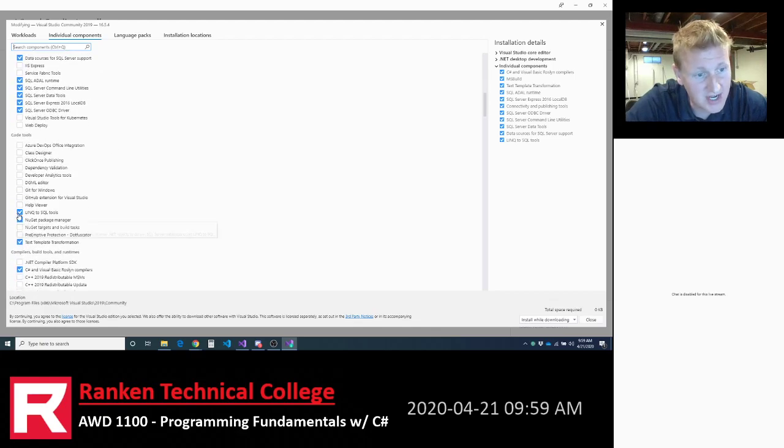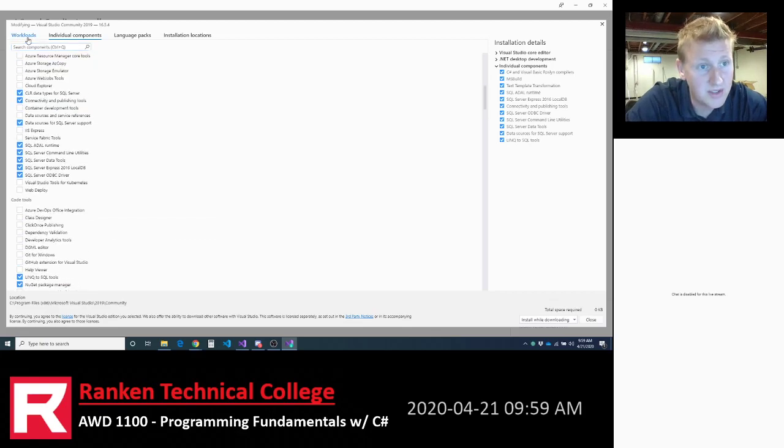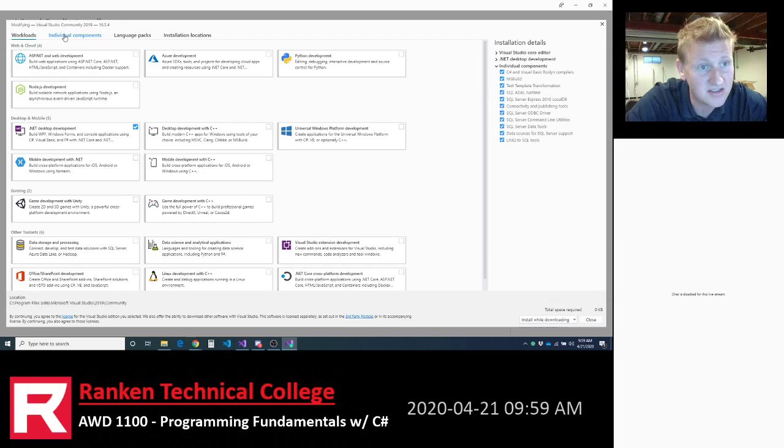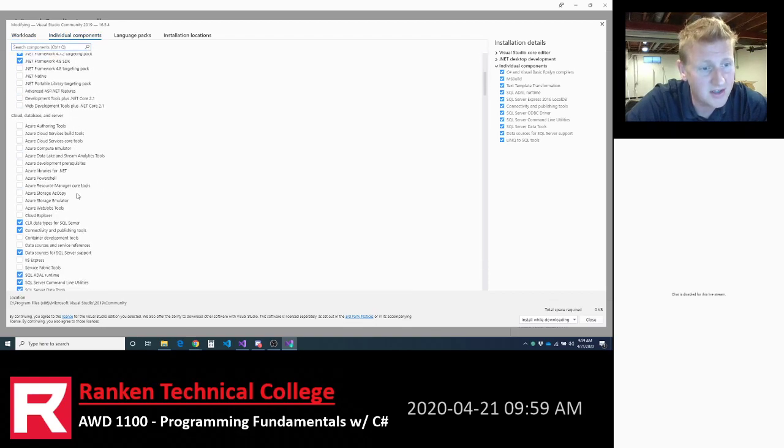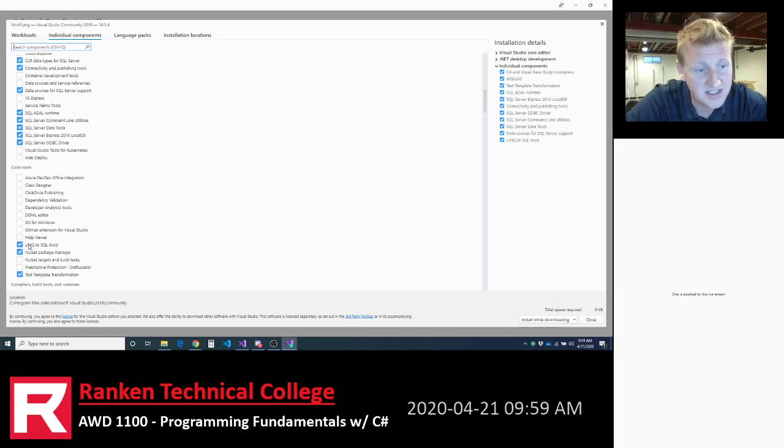What was not checked was this LINQ to SQL tools. So if you guys go back into this installer, one thing that you'll need to do is under individual components, come back into here and click LINQ to SQL tools. That should not be checked for you. That should be unchecked. If you check that, it'll give you an option to install that button over here.